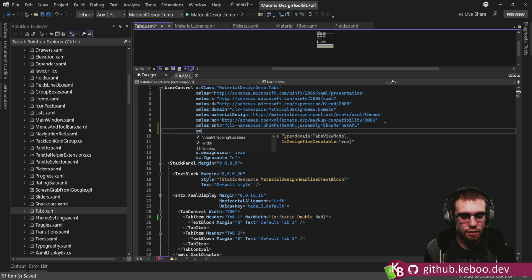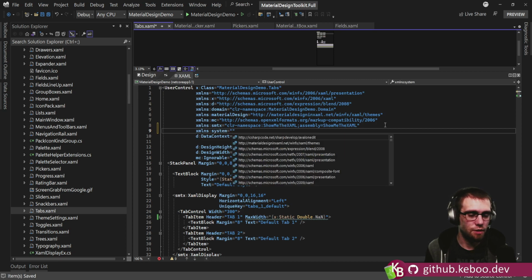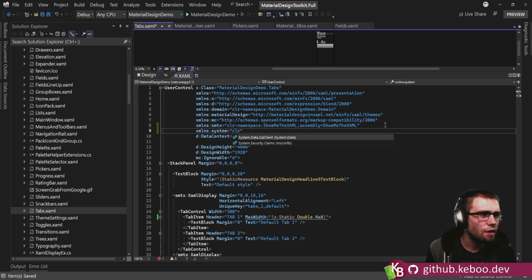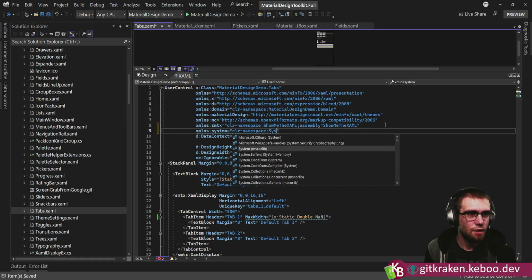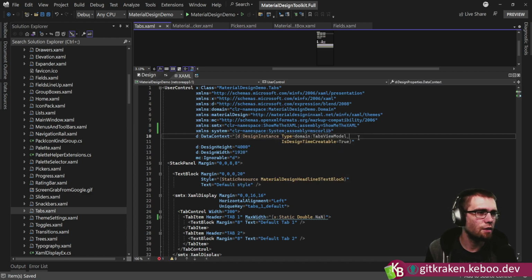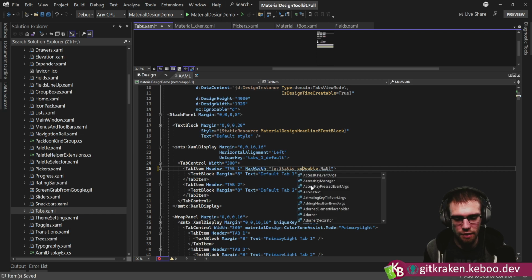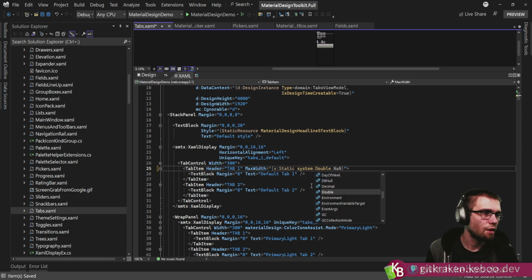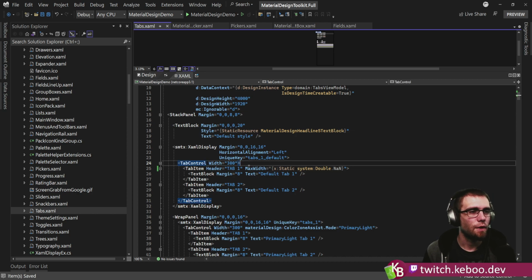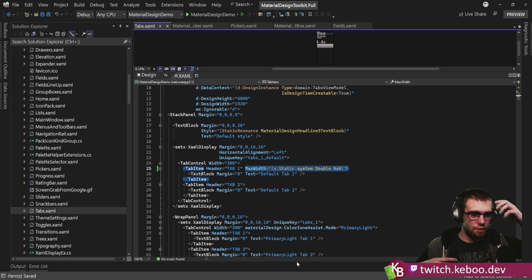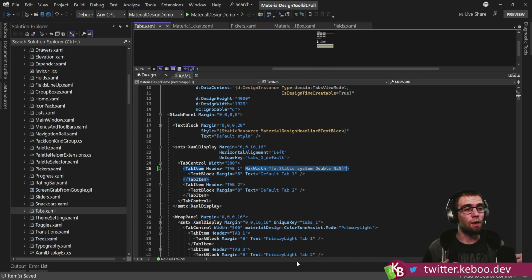Okay. XML namespace. I would like the system namespace, please. CLR namespace system. Thank you. Okay, then I would like to use system:Double.NaN. There we go. Because double properties inside of WPF tend to default to either NaN for unset or infinity for infinite, right?